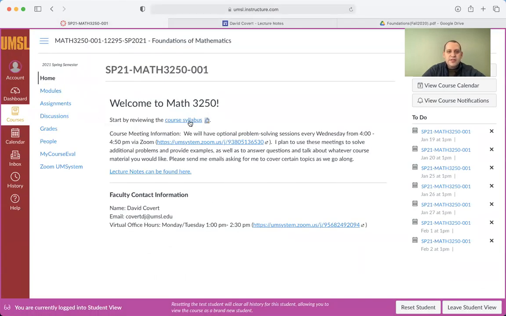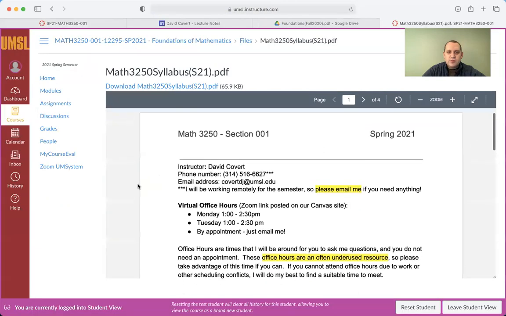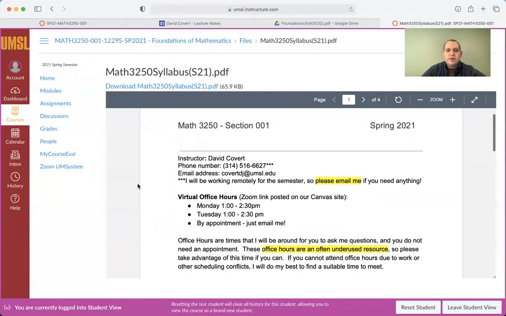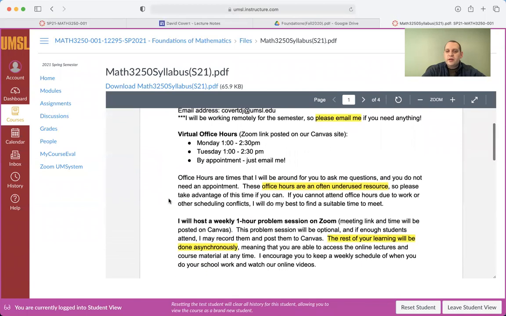I want to open the syllabus very quickly. If we open the syllabus, you can either open it as a PDF or it opens right in Canvas. It has my contact information. Don't call me this semester. I really won't be at my office too much at all. My phone number is listed, but I will not be regularly checking voicemail. I would encourage you just to email me if you need something. That'd be a better way to get a hold of me.